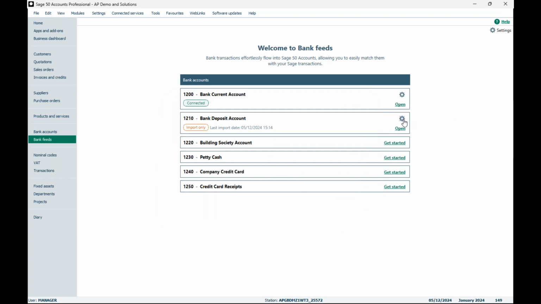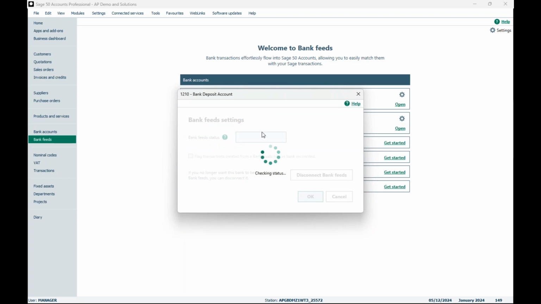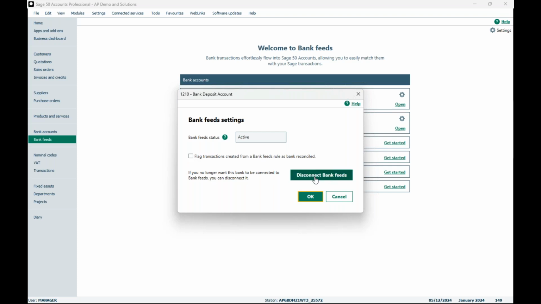If you wanted to disconnect a bank feed, you simply go into the settings cog on the individual tile. You can see the status from here. You've got the option to flag transactions created from bank feeds rules to be marked as bank reconciled. You've got that flag there. And then the option just to remove that bank feed, you can just click disconnect bank feeds here.